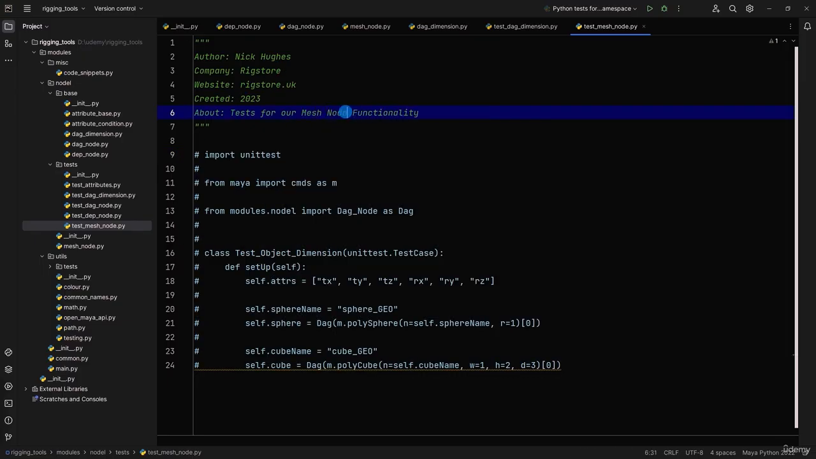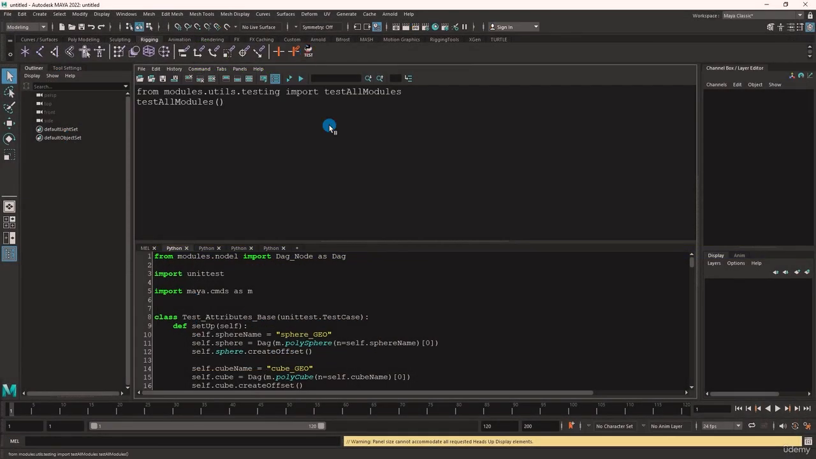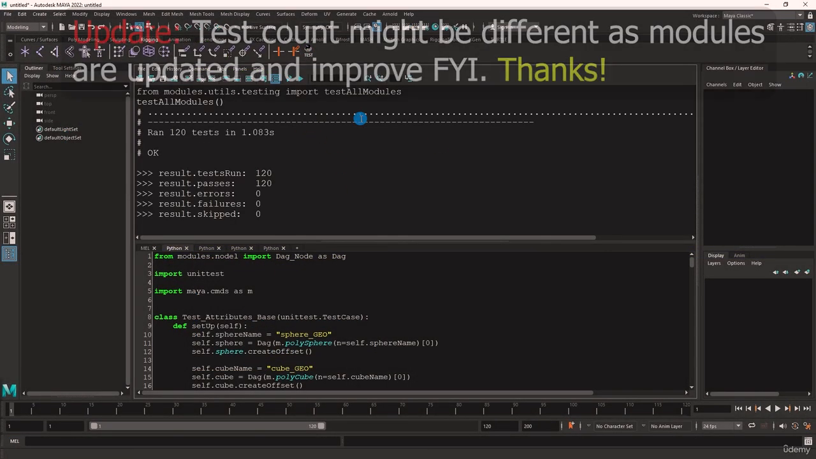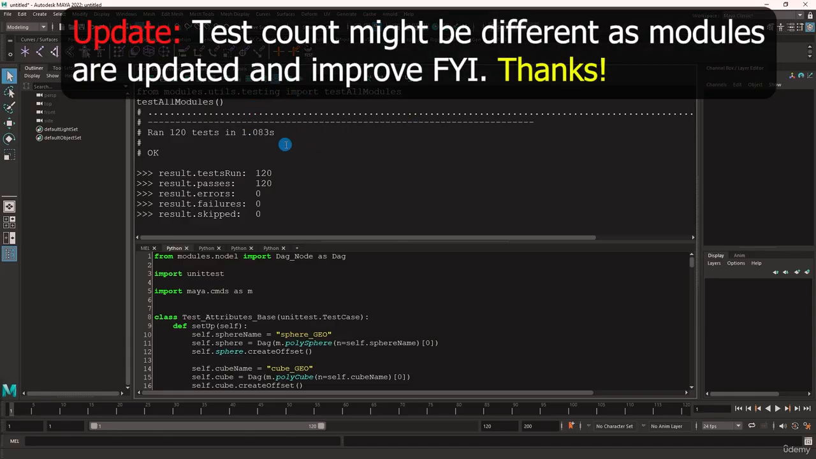Okay, and that's all fine. Brilliant. Okay, now there we go. Let's actually comment this all out at the moment. And we will say test mesh. Perfect. Okay, now let's jump and open up Maya. Okay, awesome. Let's run our awesome little module up there. Ran 120 tests in 1.08 seconds.